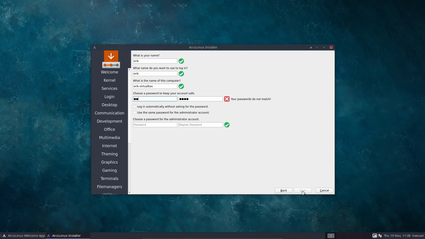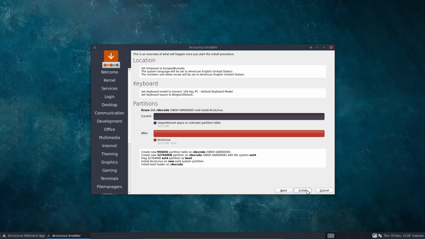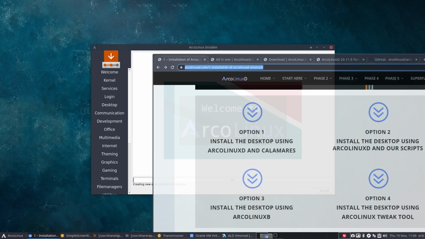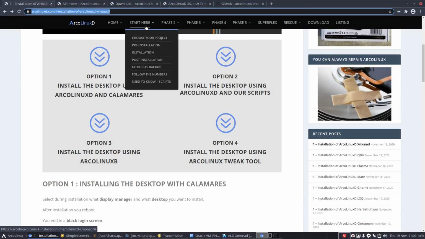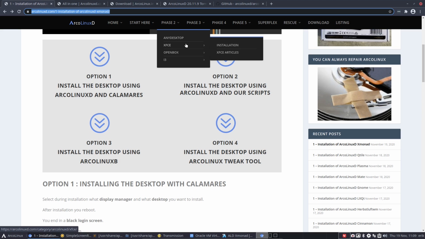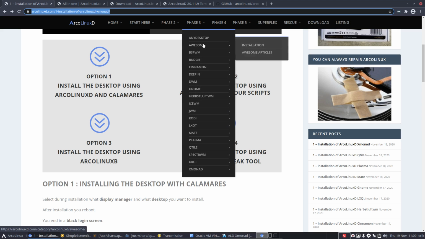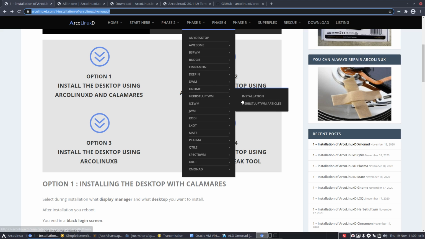Oh, that's not correct. And now we can go over the article. So ArcoLinux D stands for decide the desktop. Decide the desktop. Decide XFCE, install it and learn. Decide i3, install it and learn. Phase 3, install all the others. Install and learn. It's always the same, right?